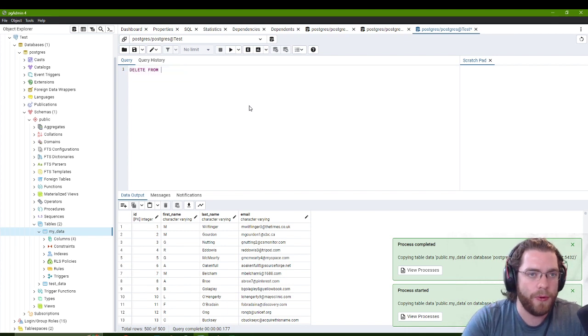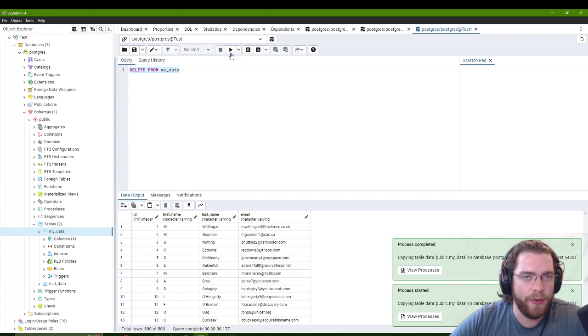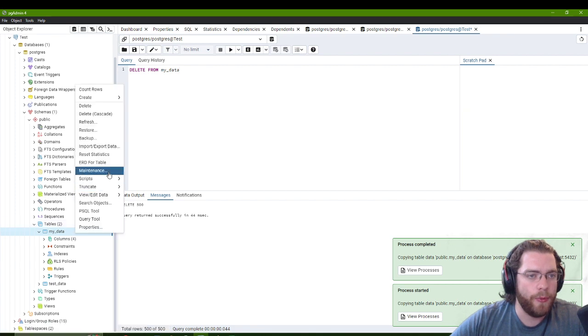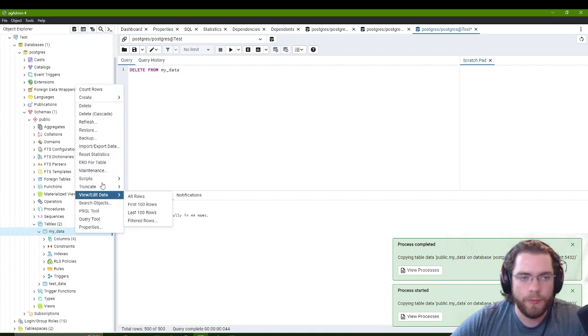So what I'm going to type here is delete from my data. And usually we say this if there's a where, which tells us what we want to delete. But if I run this query, I'm going to delete 500, which means rows, and that means I got rid of all my data. I'm going to go back into my import.